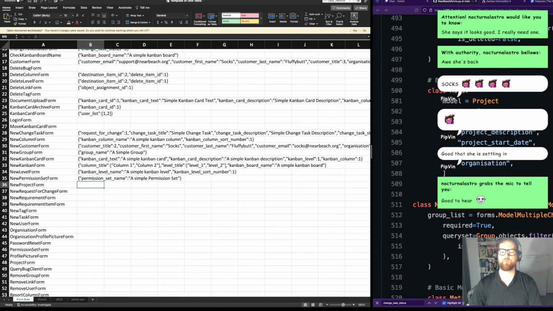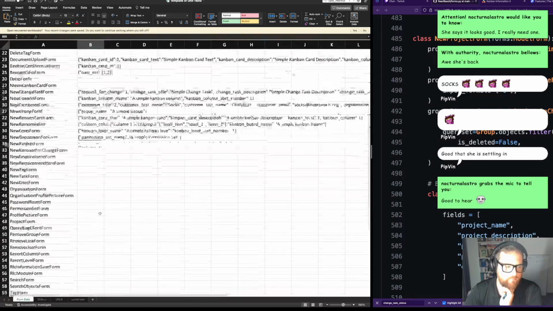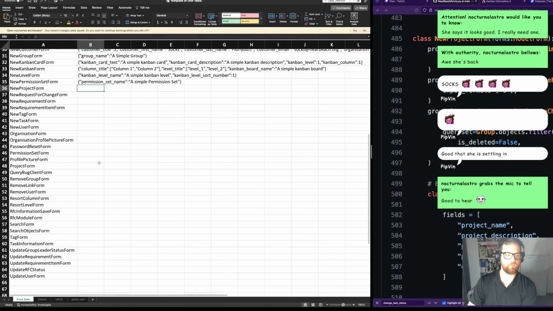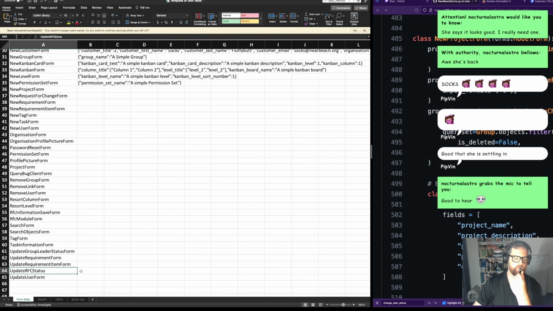And new project form. Oh, we have quite a few in there. Project, we've got group list in there too. Project end date, project start date. We're almost all the way through. I don't think we need to worry about password reset forms. Project form is saving the data and so forth like that. Update user form, update RFC statuses, and so forth like that.